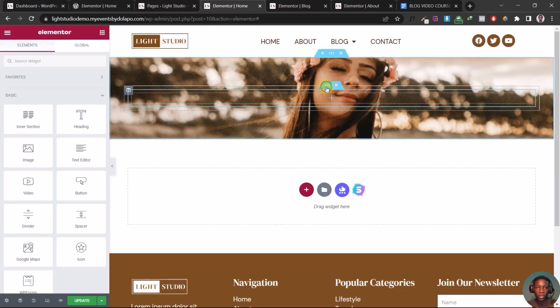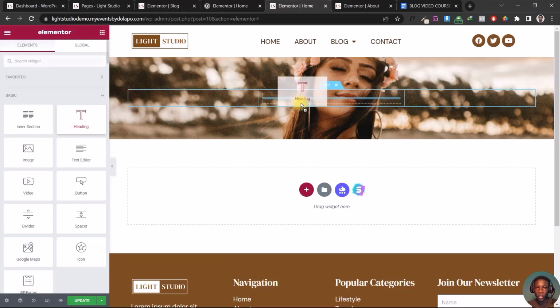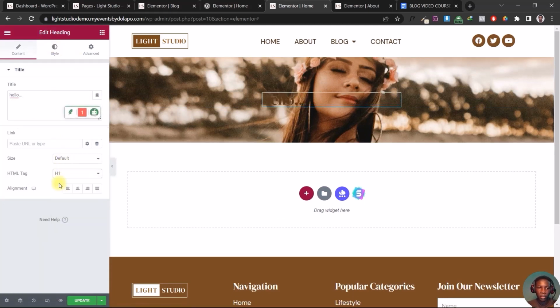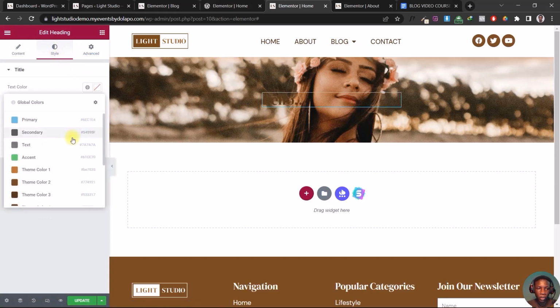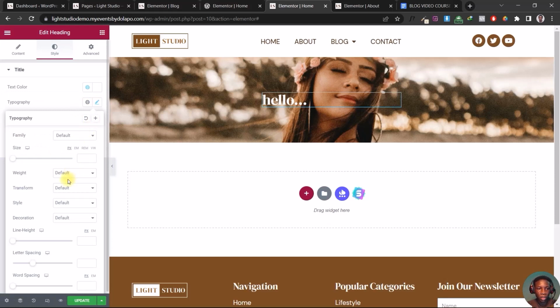Then this inner section, I'll set it to be 400, the width. So this is what I want here. I want 400 here. Then the next thing, come to this place, drag your heading text into this box here. Then I'll paste my text here. So I'll set it to be H1. Then I'll come to this place, click on style here, change the color to be white. Now I'll change the transform to be capitalized.